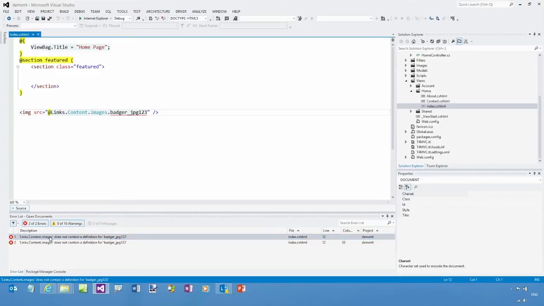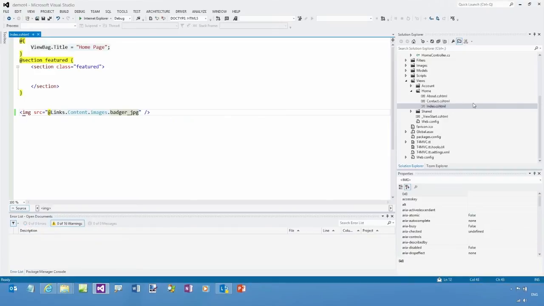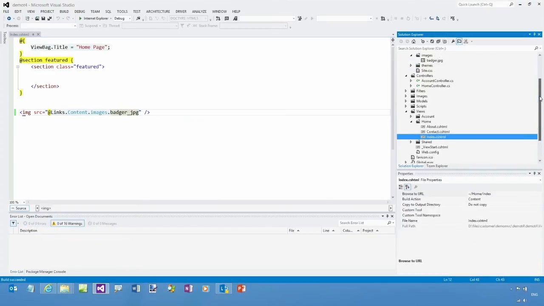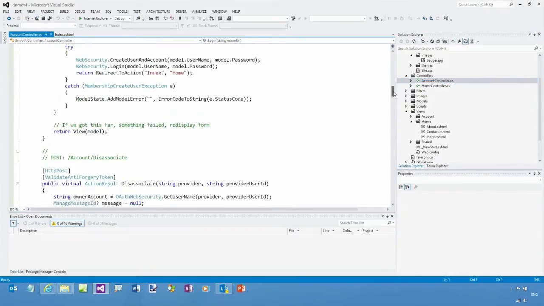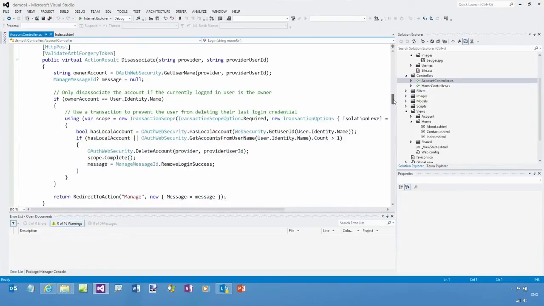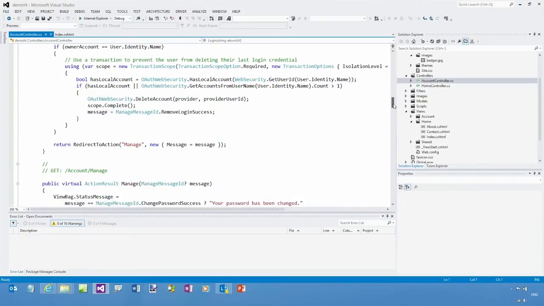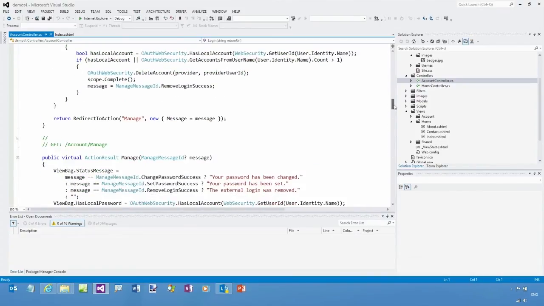You can see here now, combining those two, and I have a runtime error for an invalid image. That's really just the beginning with T4MVC. The real power of T4MVC comes with your action name and controller name constants.